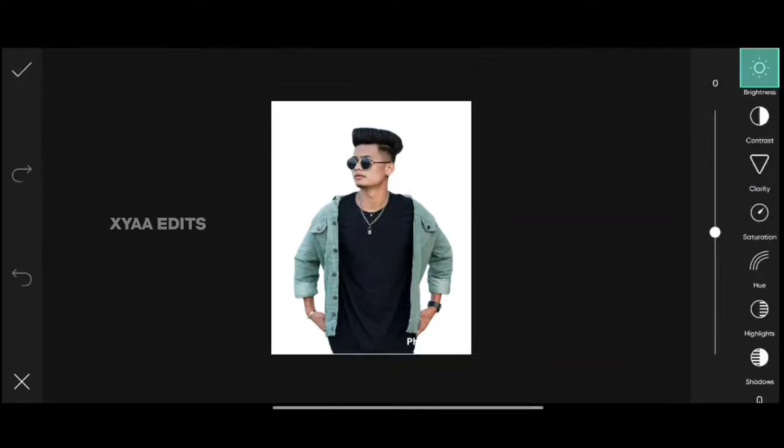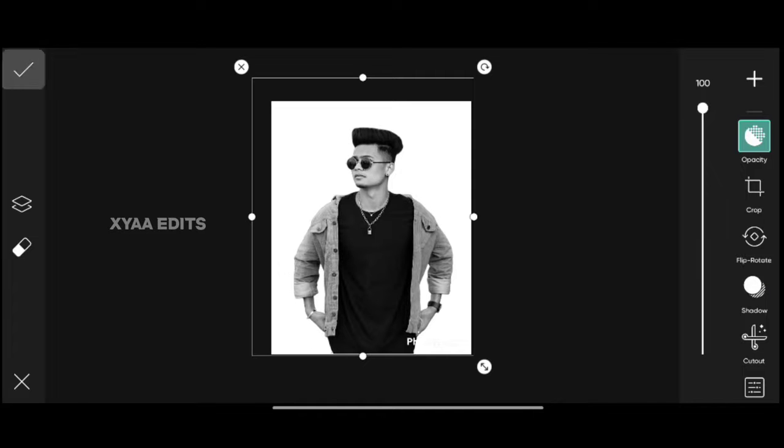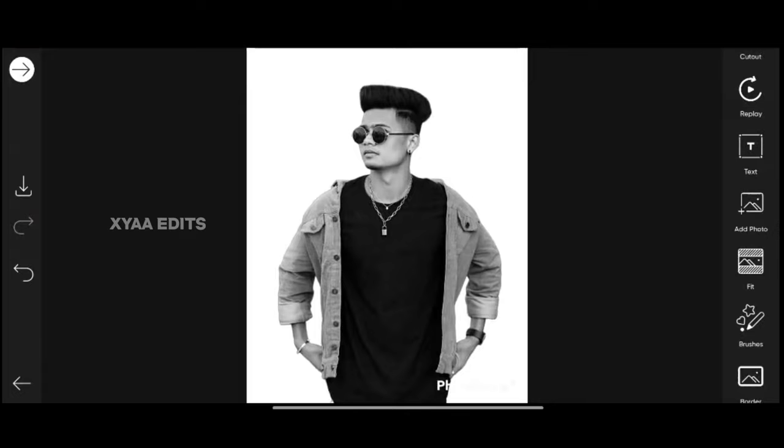Select the adjust option. Now select the saturation and keep it -100. Now decrease little shadow and increase little highlights. Now tap on tick mark. Tap on tick. Next step, go to add photo and select background image.